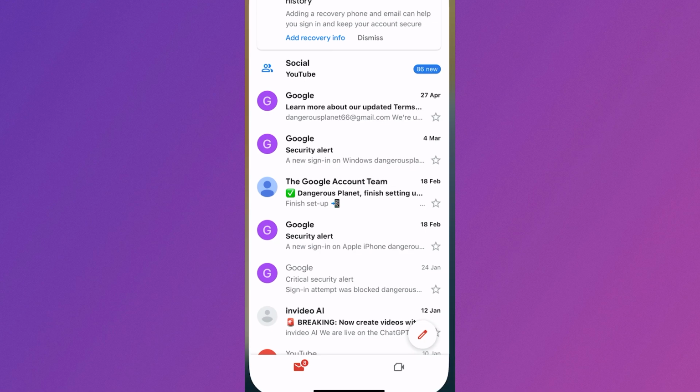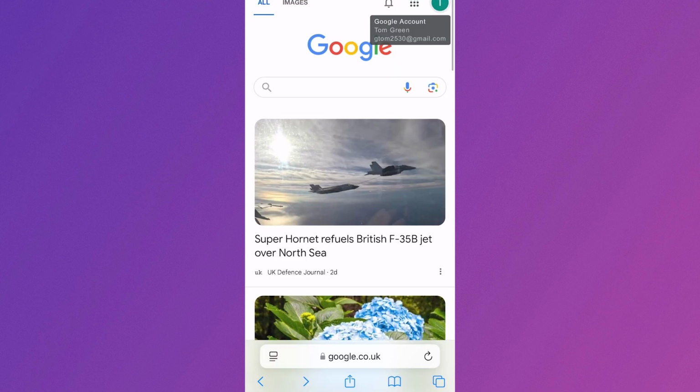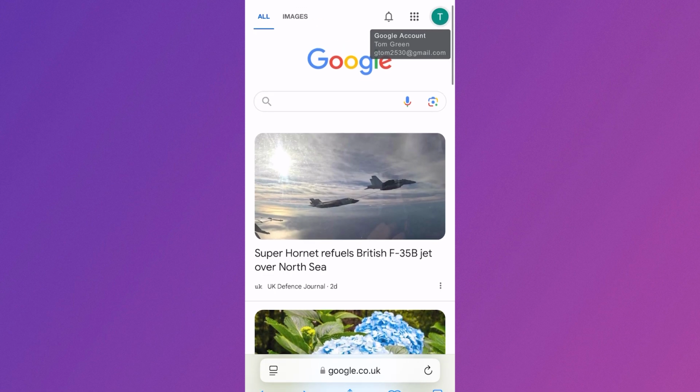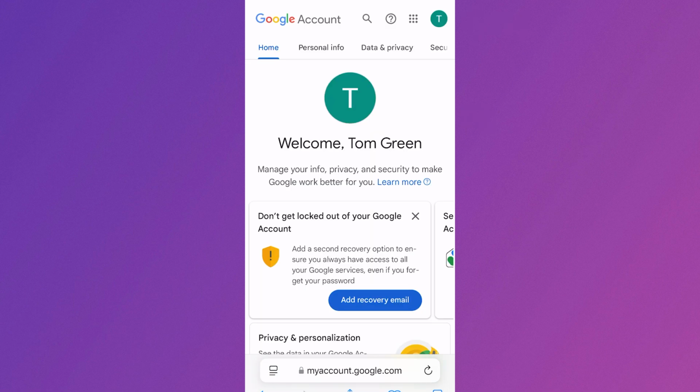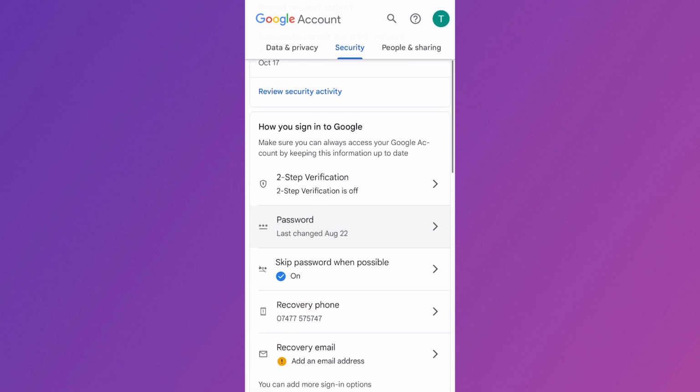So to do this, head over to an internet browser and from here, just launch up google.com and make sure you're logged in to your Google account. From the top right-hand side, click on your profile icon and then select Manage your Google account. From the navigation at the top, scroll across until you see the Security tab and select this. Scroll down and select two-step verification.